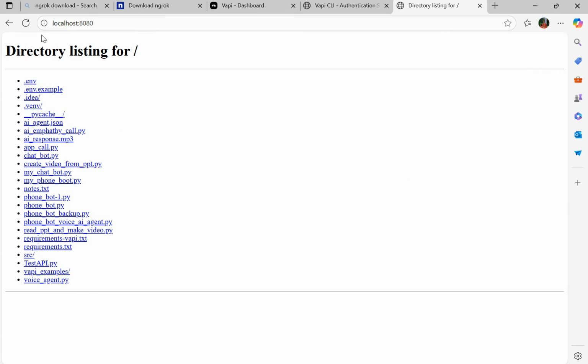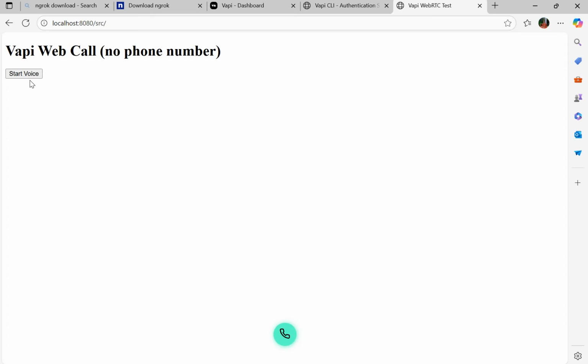Now you can see that localhost is recognizing this, and since our project is inside a Python project, let me see. It's already there. I'll go inside src, and we can see that this is the HTML page which I have created. Here I can simply click on the start button so that my voice agent gets started. Let me click on start.